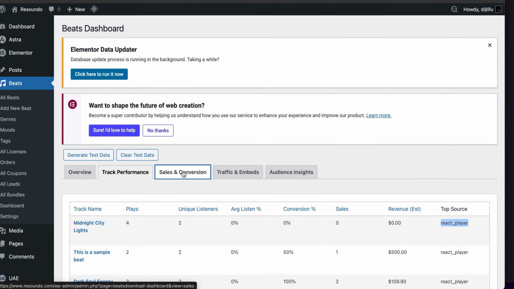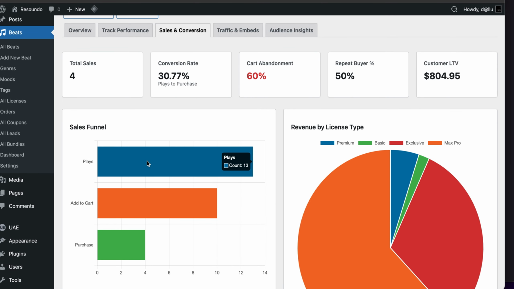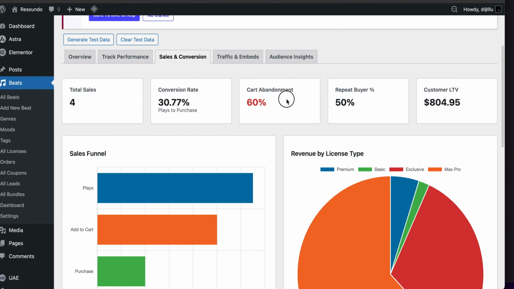So sales and conversions, total sales, conversions, we have all those details here. So abandoned cart, abandoned 60% means people are adding to the cart, but they are not checking out, they are not making the payment. So you can figure out, you can get some ideas. There might be some problem, either it's with your pricing or the license. That's why people are adding it to the cart, but they are not actually checking out.